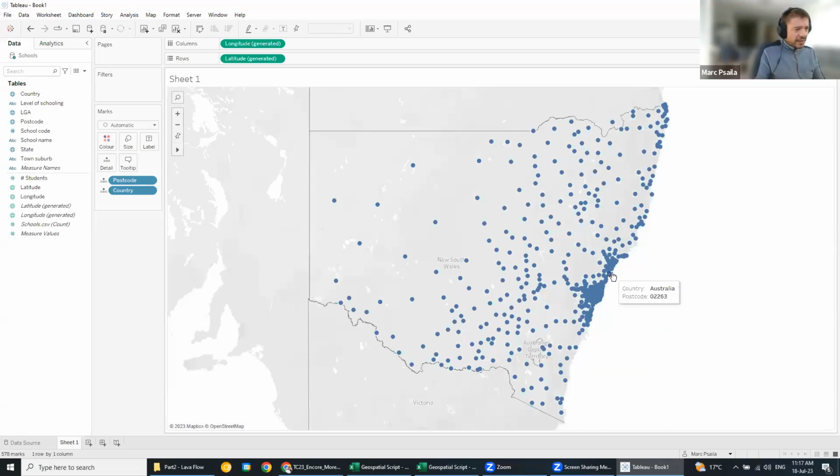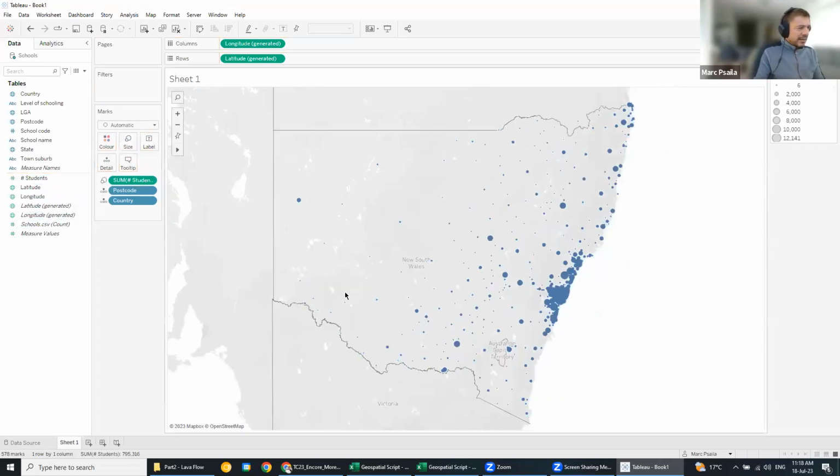So this is cool that I got basically a dot for each postcode, but it doesn't bring much information. So what we want to do next is bring the measure we've got. On purpose, I simplified the data set a lot, so there's only one measure, which is the number of students. The only thing I need to do here is bring my number of students to my size. And now we have bigger dots for postcodes where there's a lot of students and smaller ones elsewhere. Not surprisingly, there's a lot around the Sydney area, and much less around the regional areas.